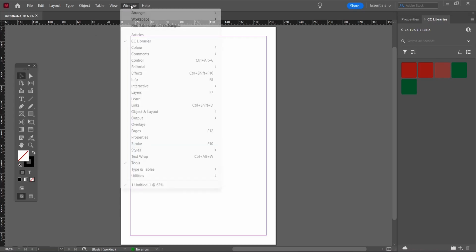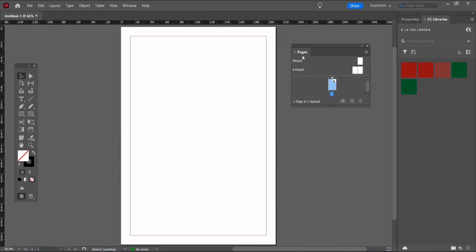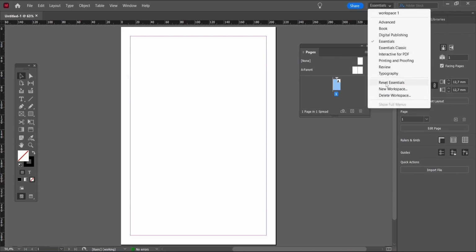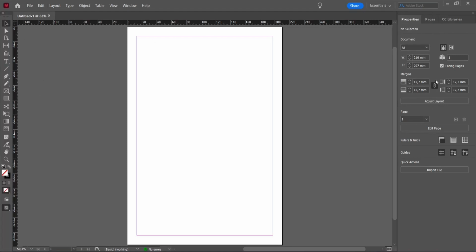And then back here on Window, we can also find some other panels to open. So for example, if you close the panel Pages by mistake, you can also find it here again. And of course we can reduce it like this, so it's smaller and it's easier to control. But at the end of the day, if we don't like the new workspace, we can also go back here on Essentials and go to Reset Essentials. And here we are back where we started.